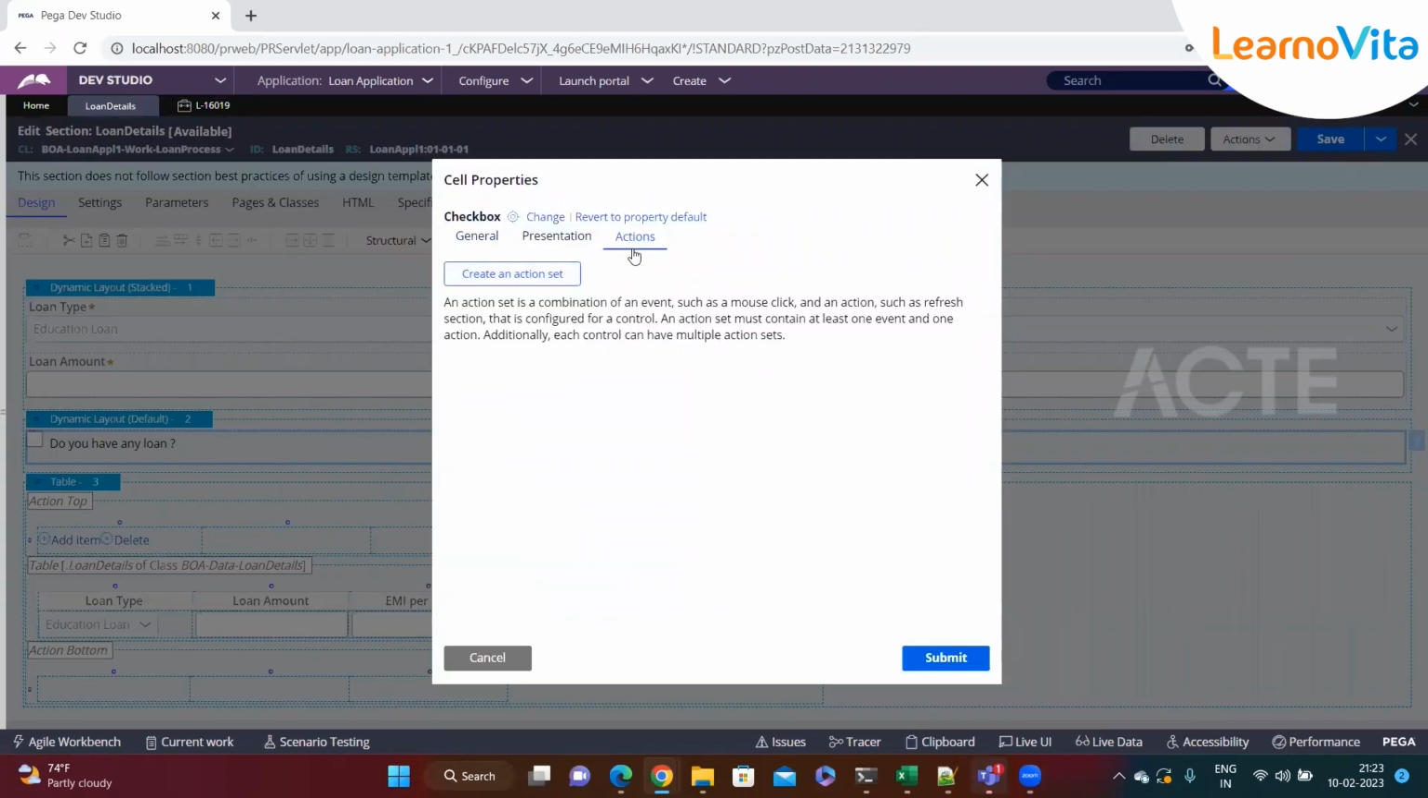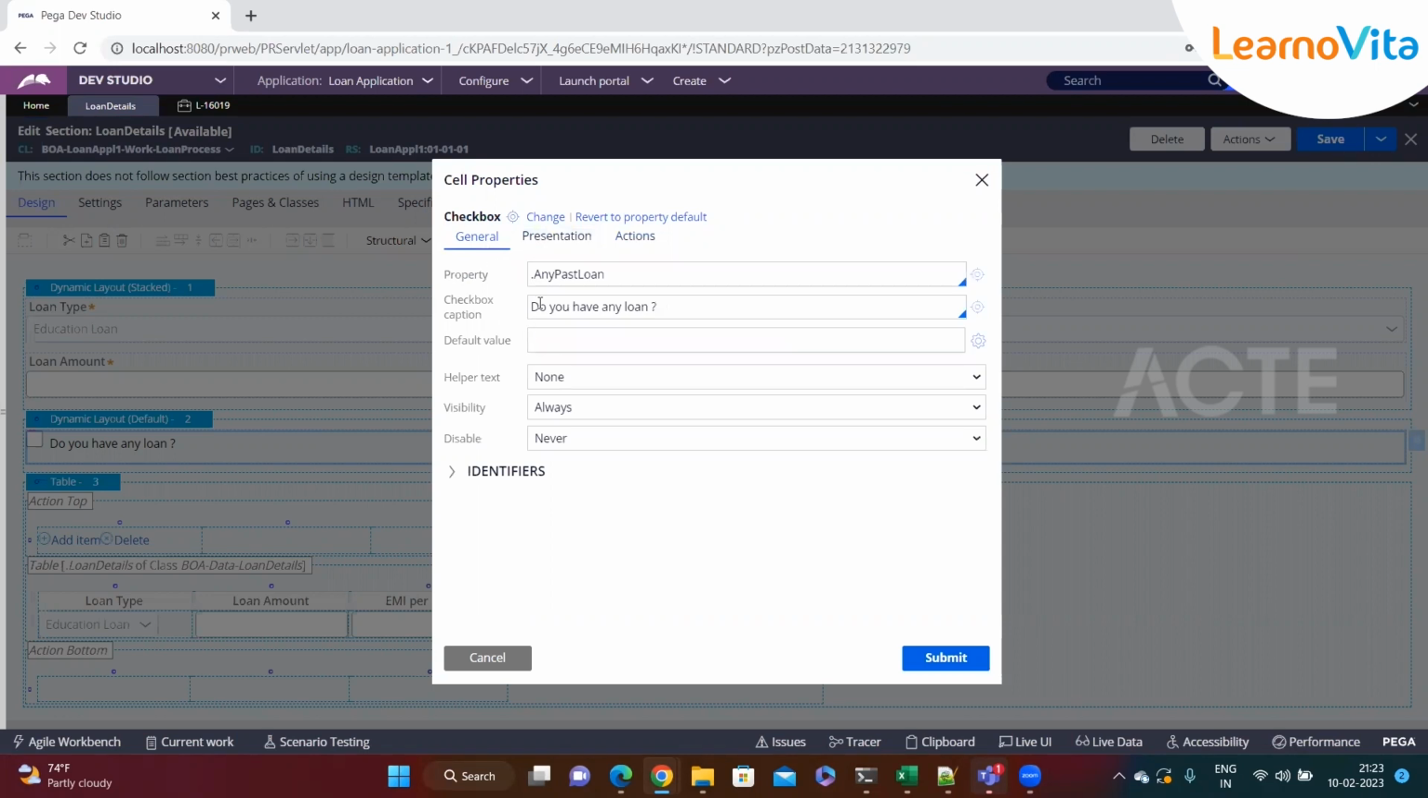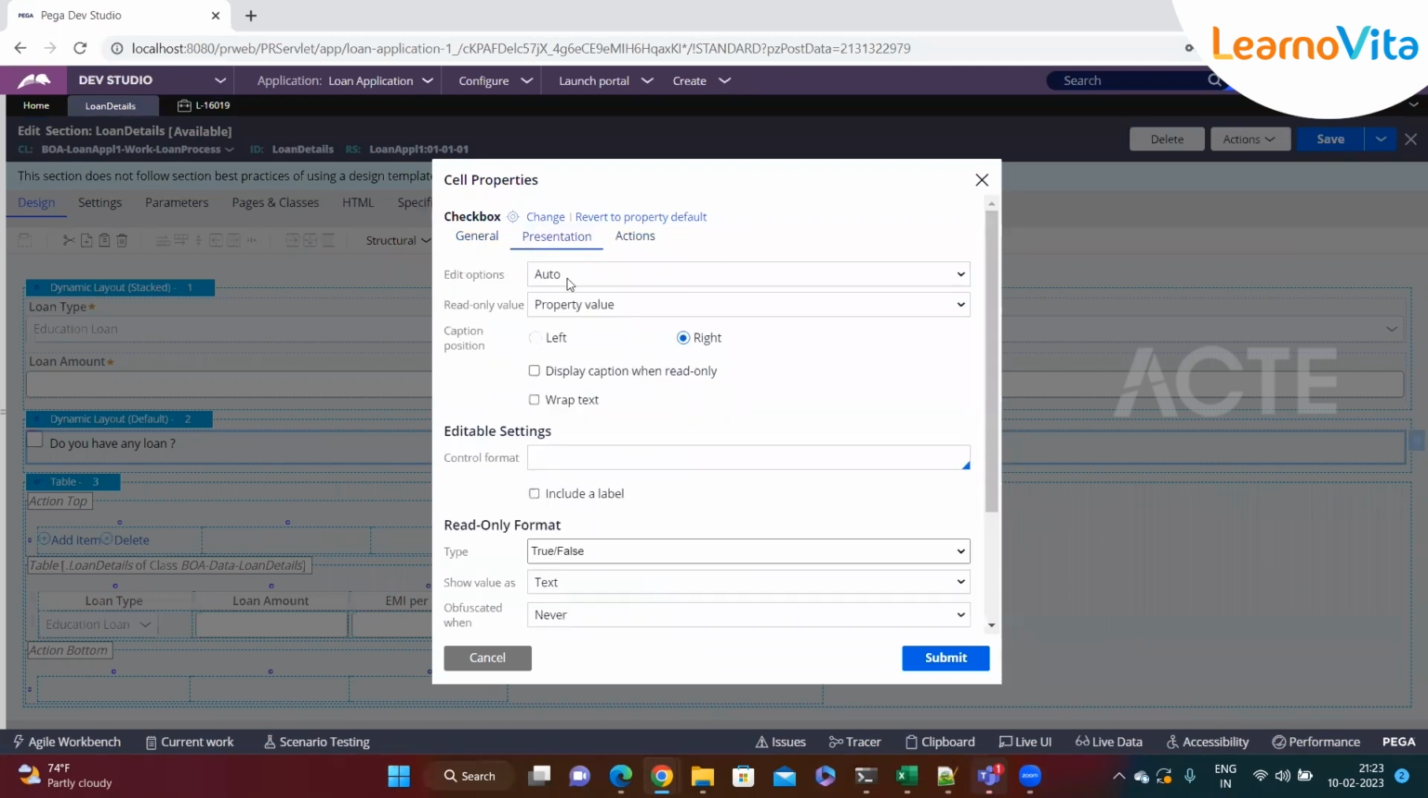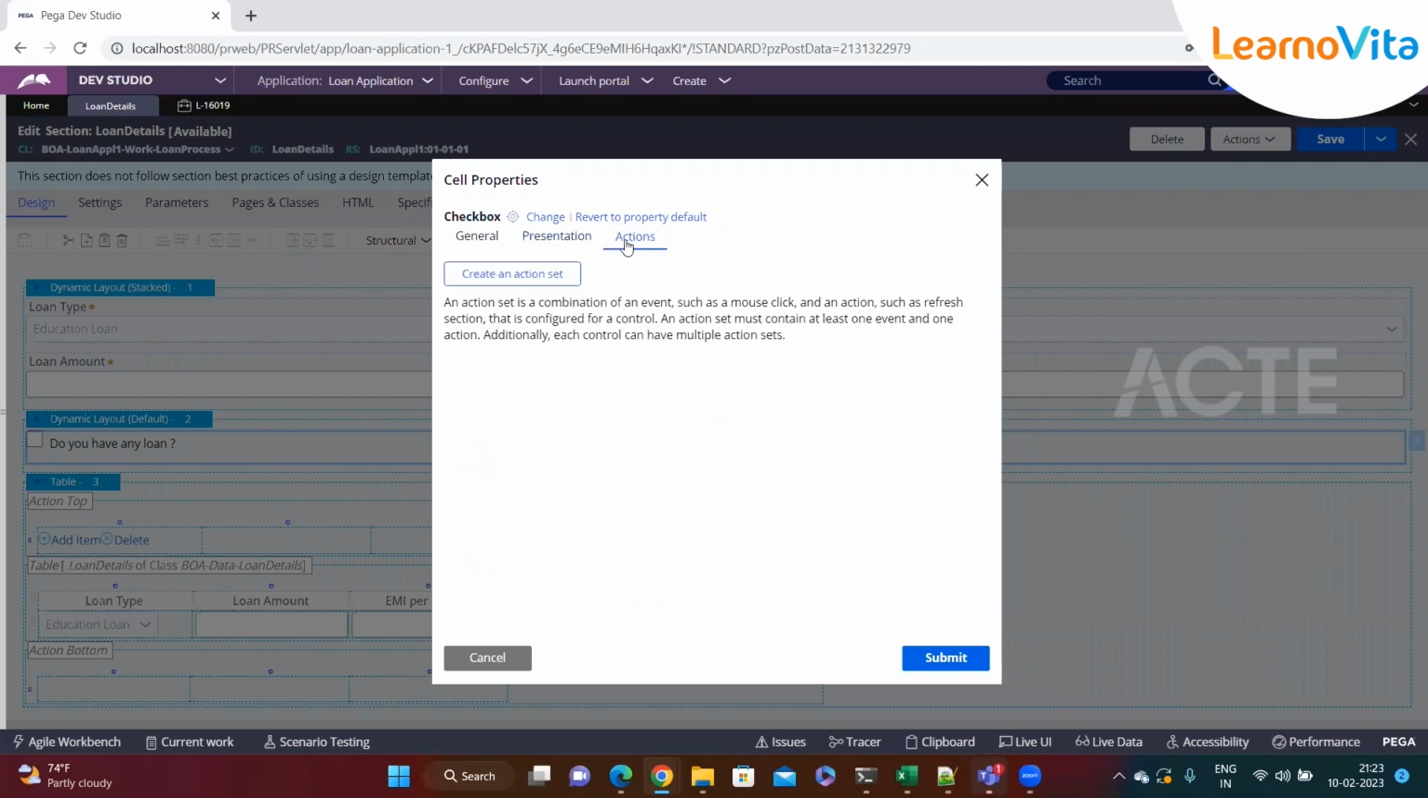You can go to the action tab. Now we know what the general tab does: here we refer to visible condition, required and all those things. In the presentation tab, if you do some styling related stuff, we can do it here. And the action tab is also useful. For example, once the checkbox has been selected in the backend, if I want to perform some activity or action, we can do that.